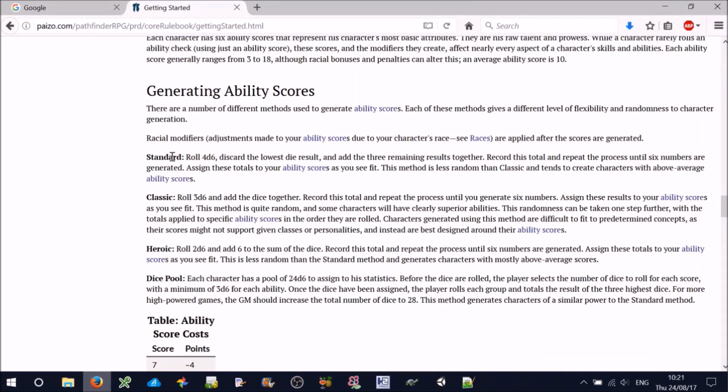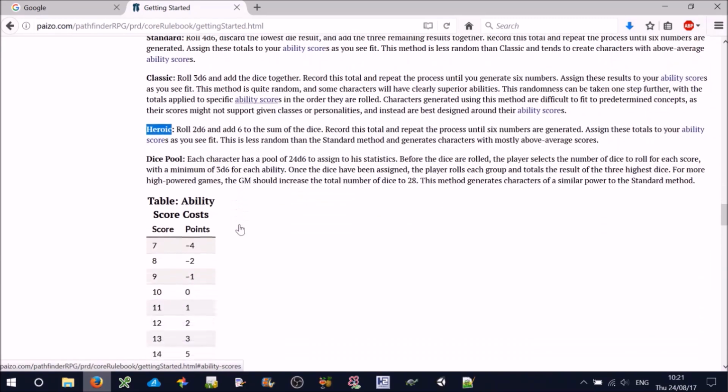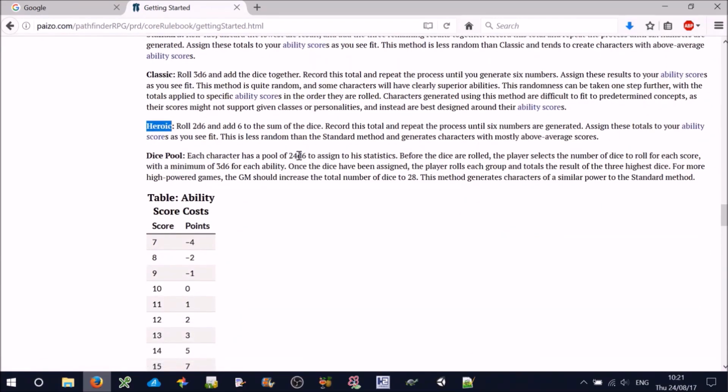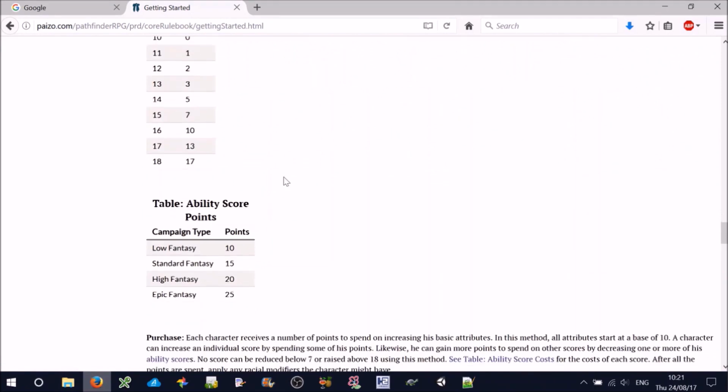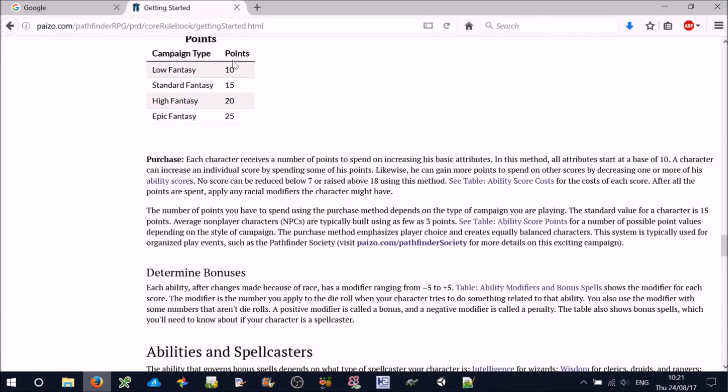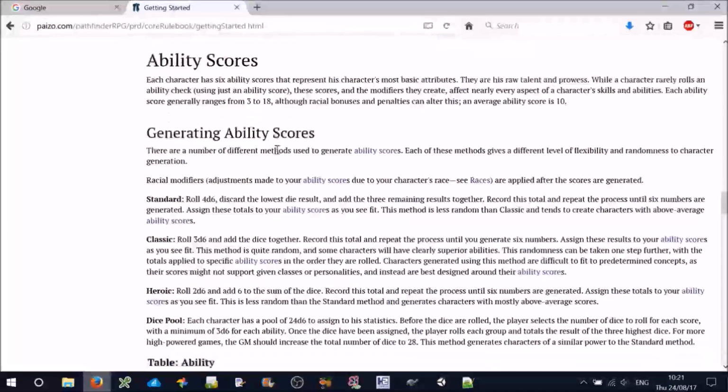For example, there's the standard method, which is roll 4d6, so roll 4 dice and discard the lowest die result, and then you keep the top 3. Then there's the classic method, which is roll 3d6 straight. And then there's the heroic method, roll 2d6 and add 6 to the sum of the dice. There's a few other methods. Dice pool, where you distribute a number of dice. Purchase, where you spend some points to buy. Today we're just going to focus on the first 3.